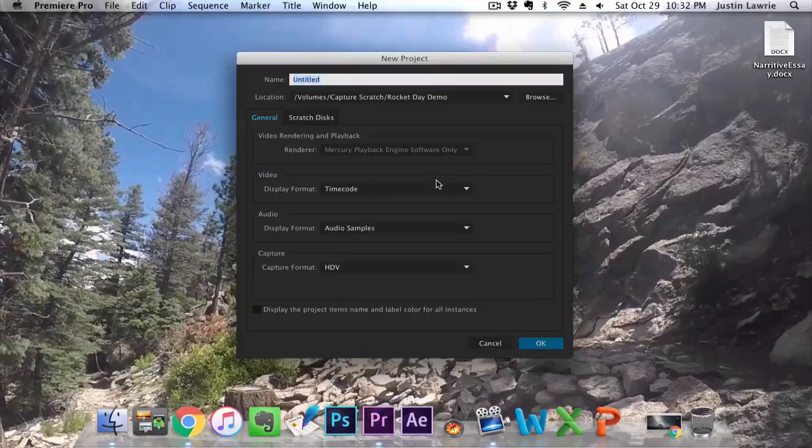Now we are going to set up the basic settings for our project. This project is just going to be a rocket day. We had a little rocket event not too long ago, so I'm going to call it Rocket Day Video, and it's going to go into my Capture Scratch.